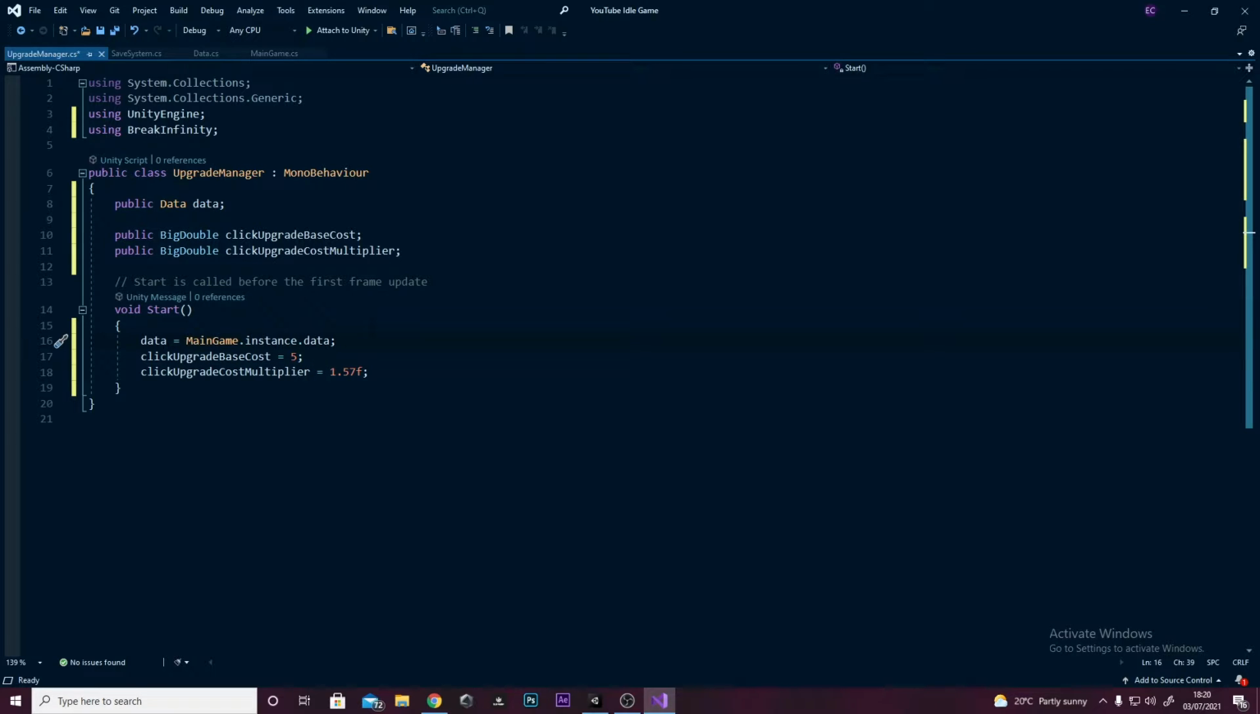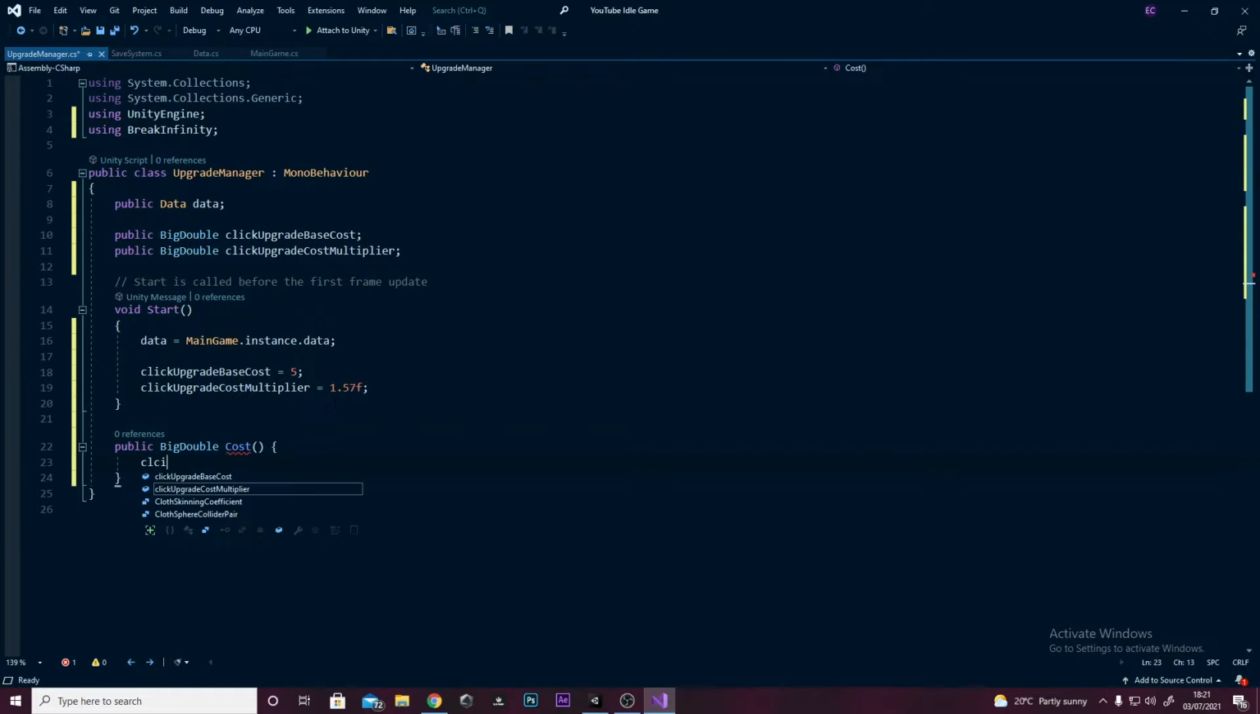This will now allow us to set this current data in here to this data in the void start. So now we're going to drop down and we're going to say public big double. Now obviously you don't need to have this big double. Rather than having big double, you want to have whatever you've got here for the cost. Anyway, I'm going to call this cost. Obviously open and close brackets. And we're going to do our curly braces and drop down.